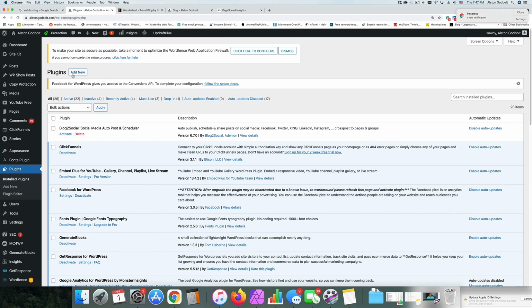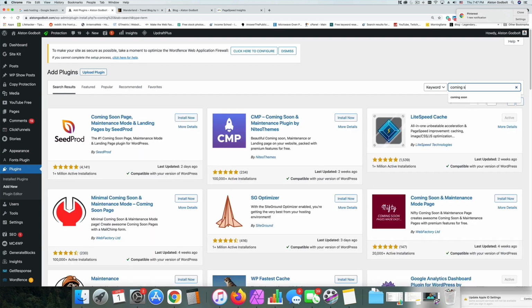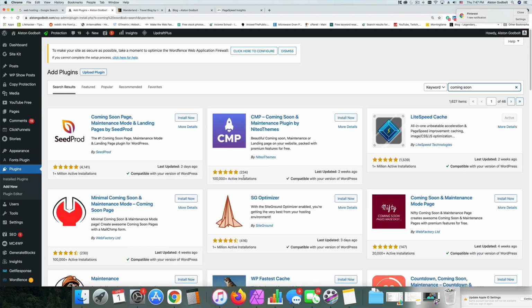To find free ones, you just click on Add New, and then just type in the type of plugin that you're looking for. For example, if I wanted to find a Coming Soon plugin, I just type in Coming Soon. And then as you can see, there are a bunch of them. I would always check a few things.